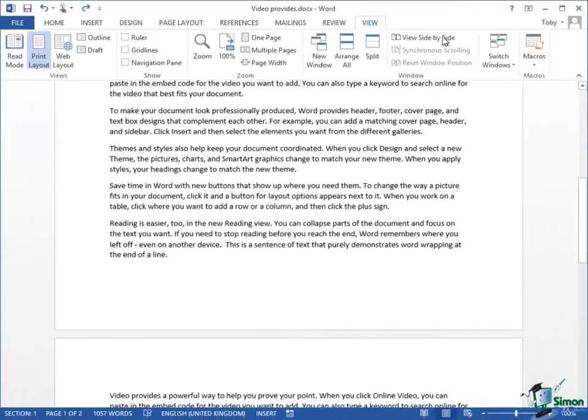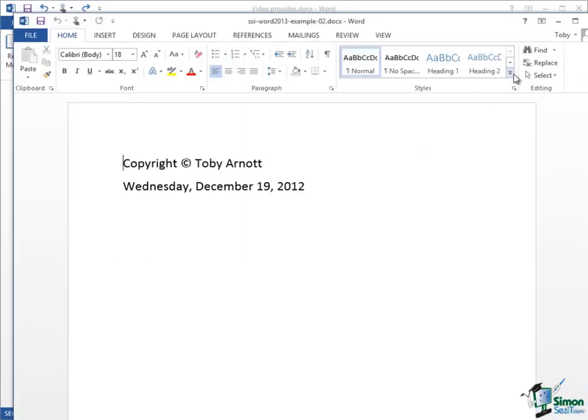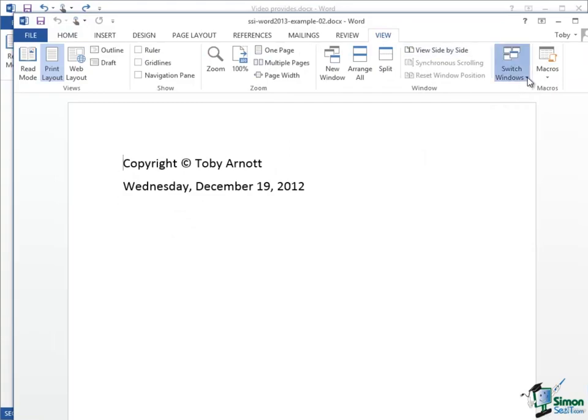If I now go to switch windows here, little arrow at the bottom, that actually displays the names of the two documents that I'm working on, gives them numbers. One is the one that I've just opened, 2 is the one that was opened before, and then I can just switch between them using that command on the View tab.